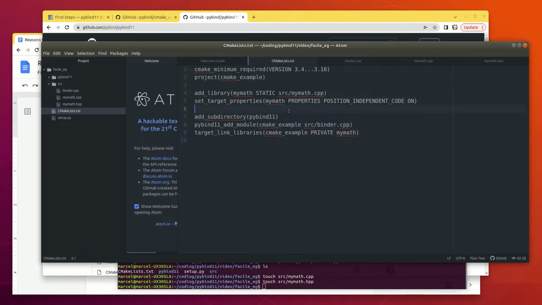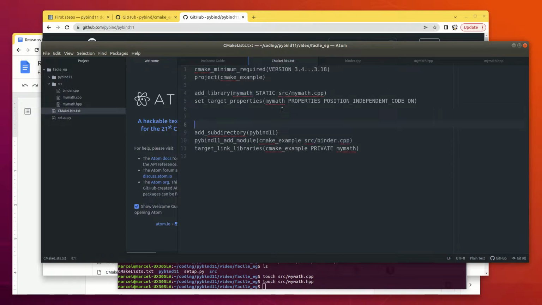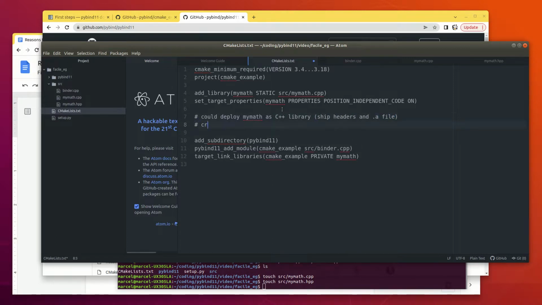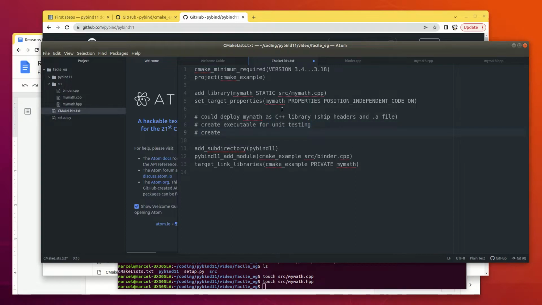So the advantage of modifying the CMakeLists file like this is that now, let's imagine that this library were something very large, that mymath had a bunch of files and a bunch of different functions. You might want to do things other than just bind it to Python. So instead of listing out all your source files here and making a shared object directly, by making a separate library for this, you could deploy mymath as a C++ library. So we could ship headers and the .a file and then use that somewhere else. We could also create an executable for unit testing. We could also create a separate executable if you have some utilities you want. So this gives you a lot more flexibility.